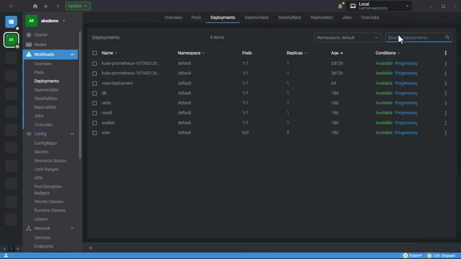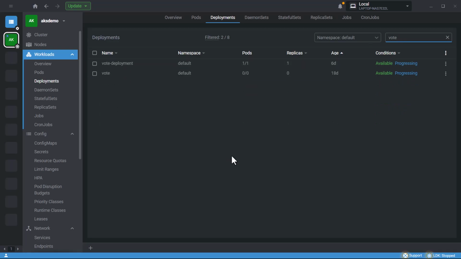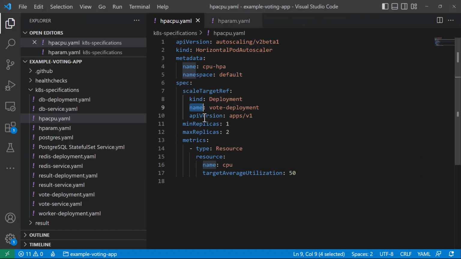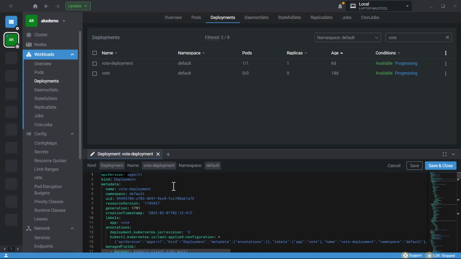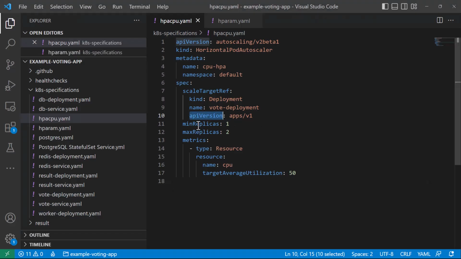This deployment file's name is vote deployment, so I'm giving the name of the deployment, and API version is apps/v1, then min replicas and max replicas. Here I want to give the maximum replica count. In case, let's say, CPU utilization and memory utilization increase, how many times do I want to replicate my application? That count you mention here. So let me add it here. Let's say the max replica count is 5, and then what metrics I want to measure.